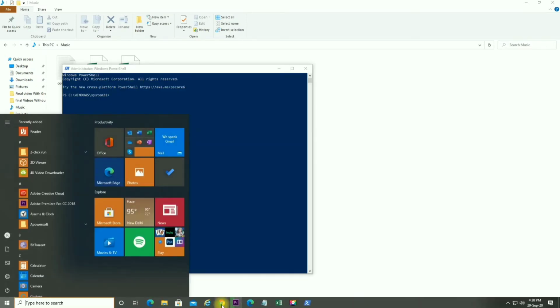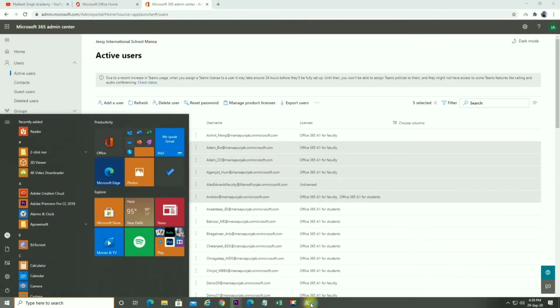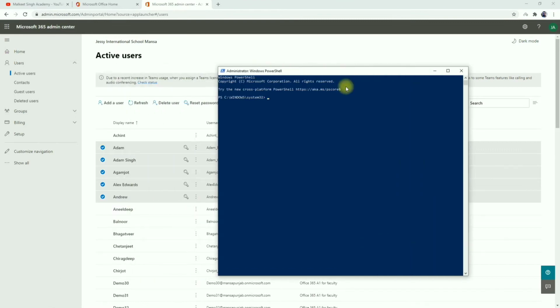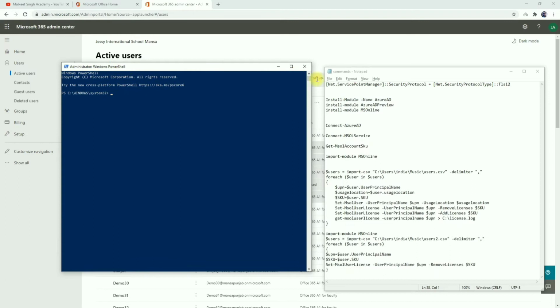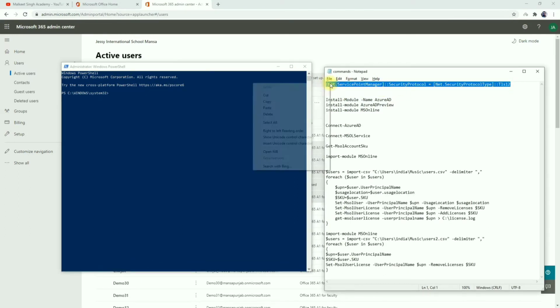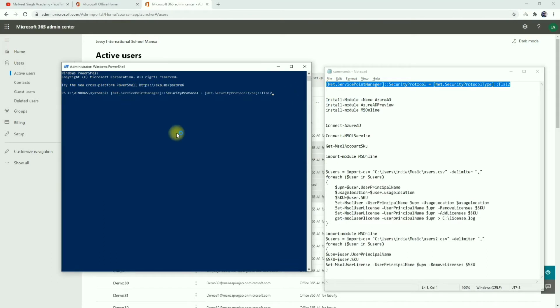So let me open up this PowerShell here, and let me open up this notepad, where I have written all the commands. The first command is so that we do not get any error. It is the security protocol command, so it will give us a green signal to run all these commands.